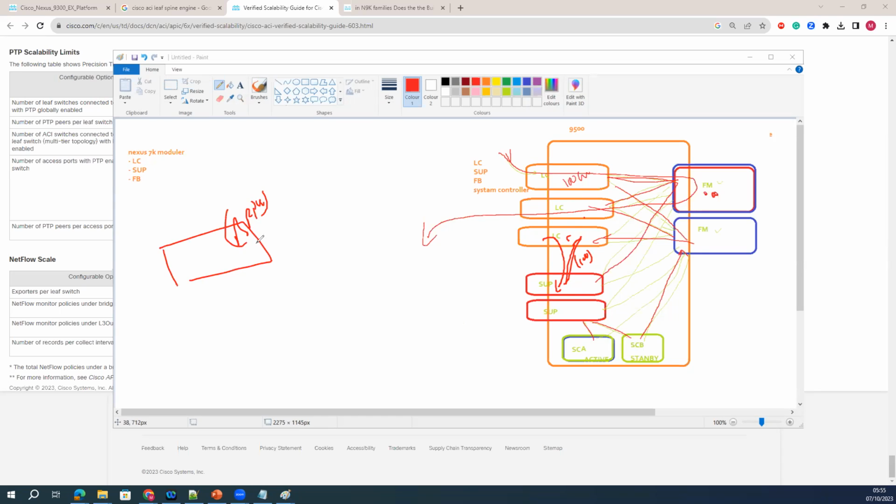BPDUs. That's the reason we are trying to eliminate STP, spanning tree, because BPDUs are usually sent every 2 seconds. And if you have 200 VLANs, the switch will send 200 BPDUs every second, and the packet size will be 4 to 8 bytes.